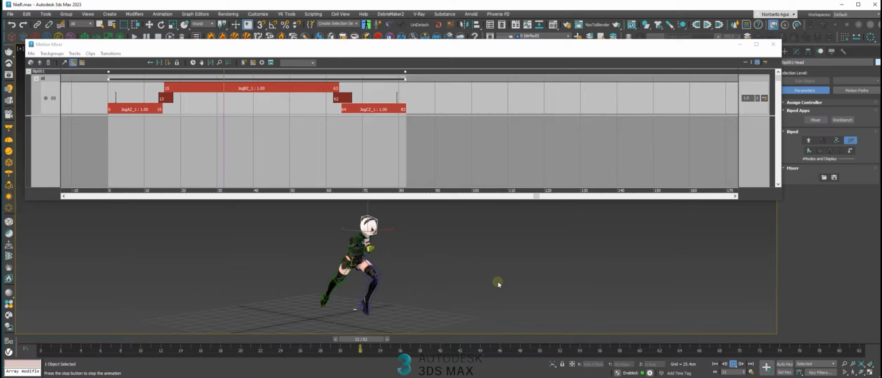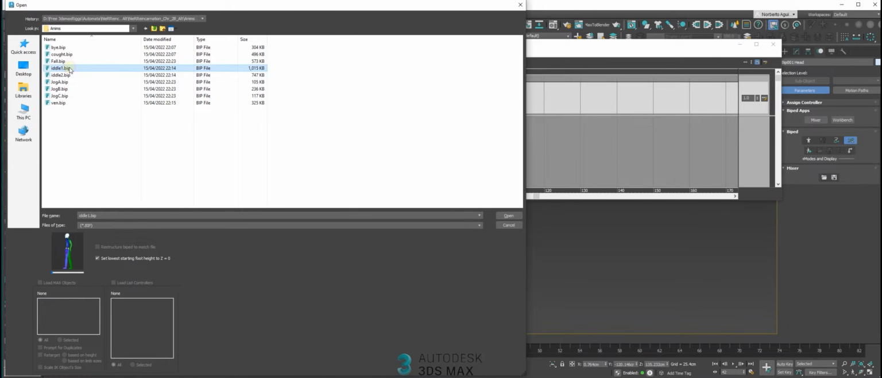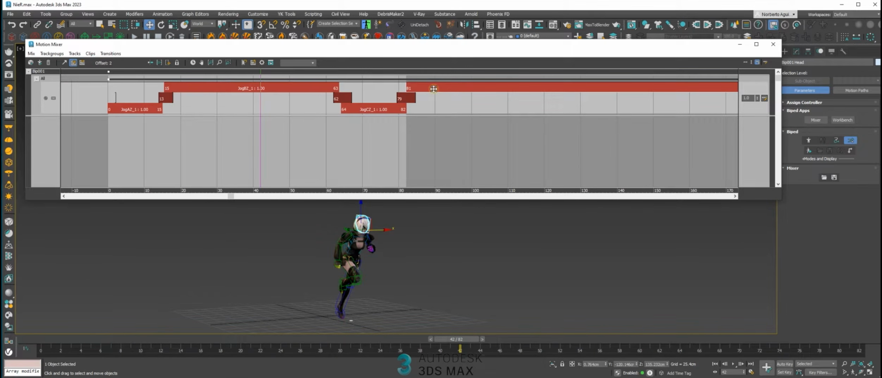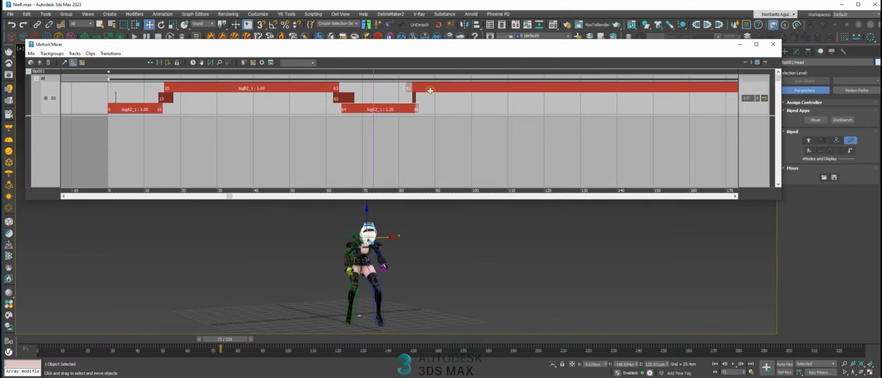Let's fix the rhyme. Okay, let's import an idle on the end. Okay, now you have a sequence. Let's do this motion right here more time, because it's looking like it doesn't have time.